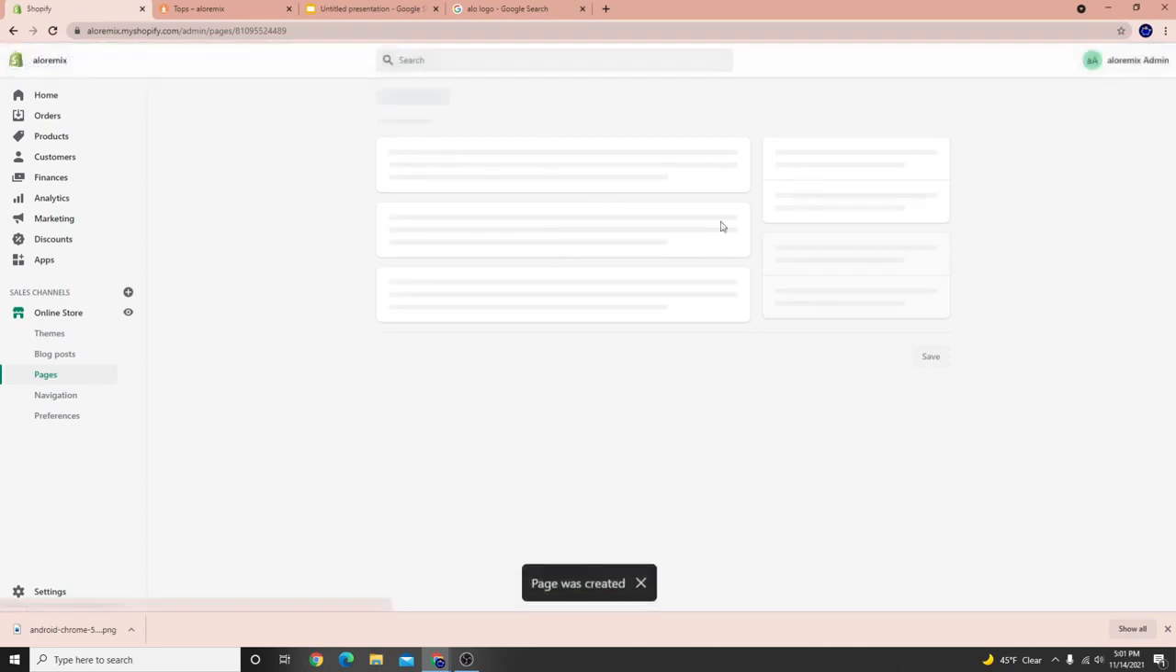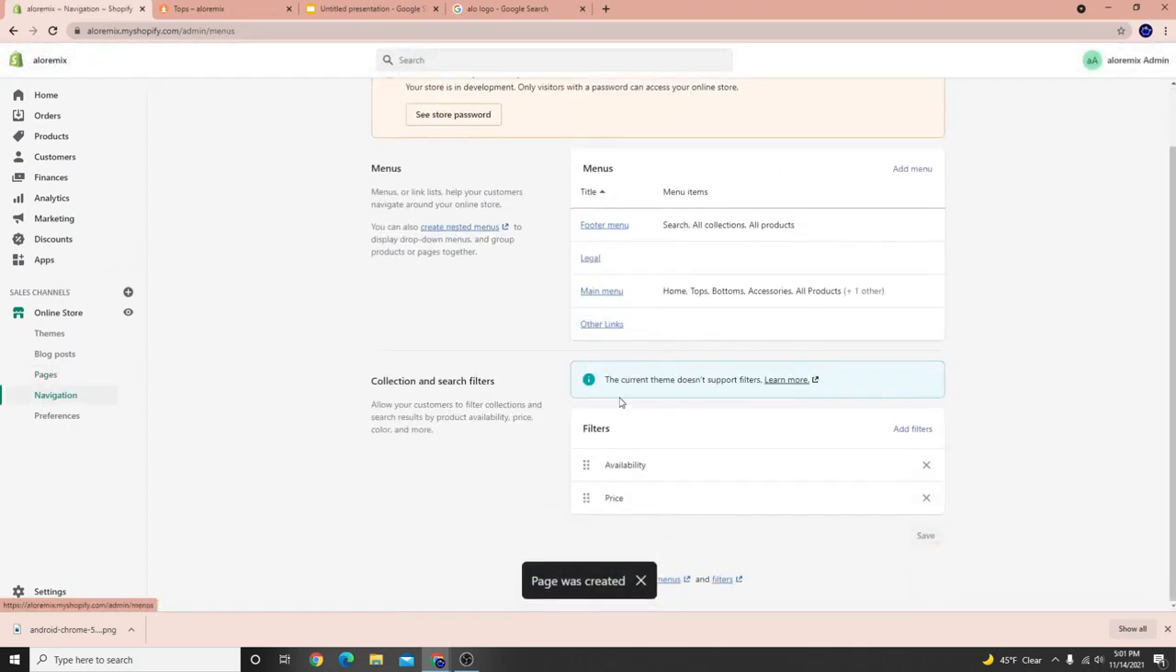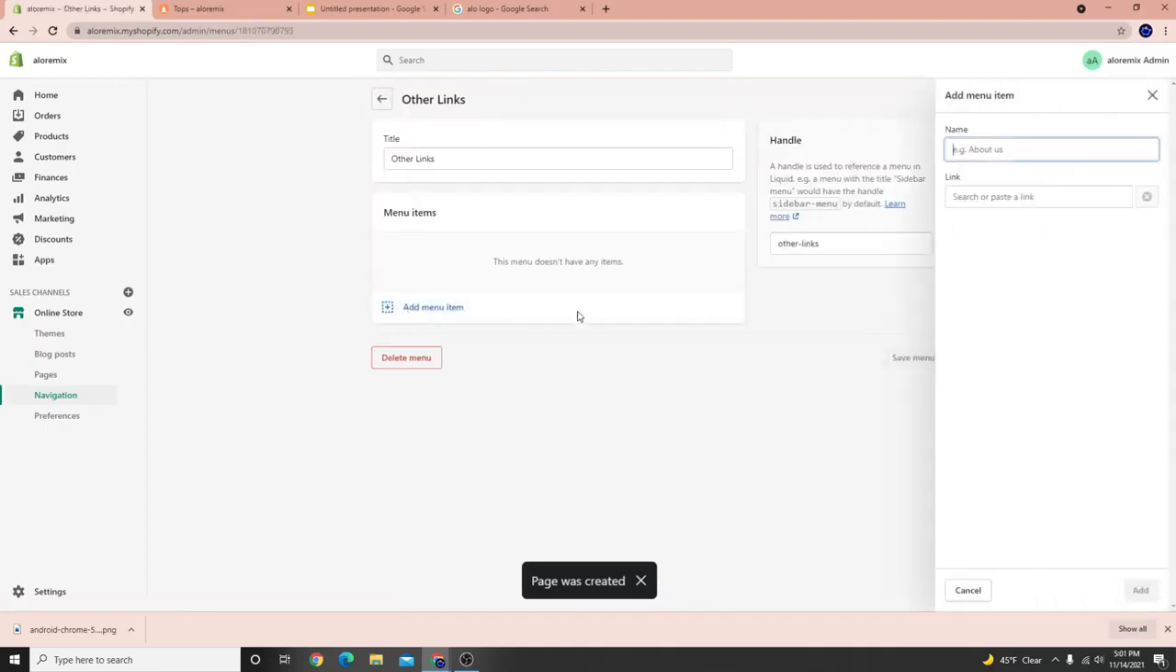Okay. So we have all those kind of links. So let's head over to navigation. Let's select the other links section. Let's add those kind of pages. So let's go over here, select pages, contact.